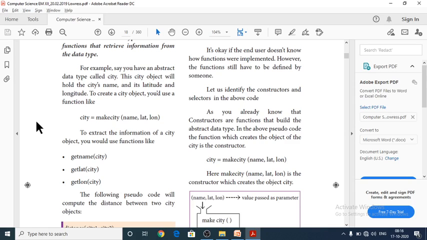The city doesn't have any essential information. Instead of that, it has only a function called make city. The make city function has three different parameters: name of the city, latitude and longitude. And I'm going to retrieve the information from the abstract data type city with the help of selector functions. These three are known as selector functions. Get name is a selector function, get latitude is a selector function, get longitude is a selector function.